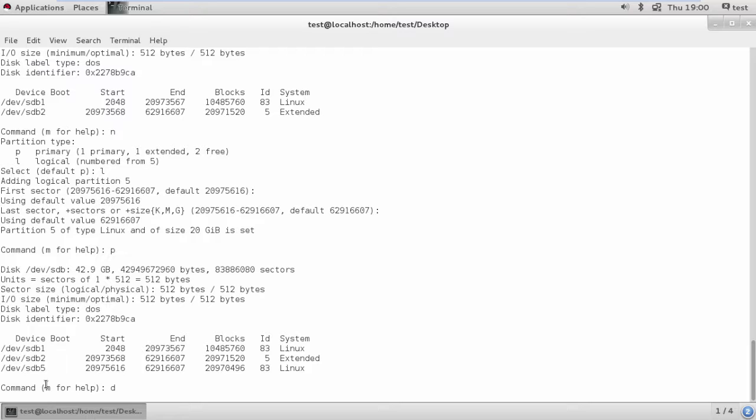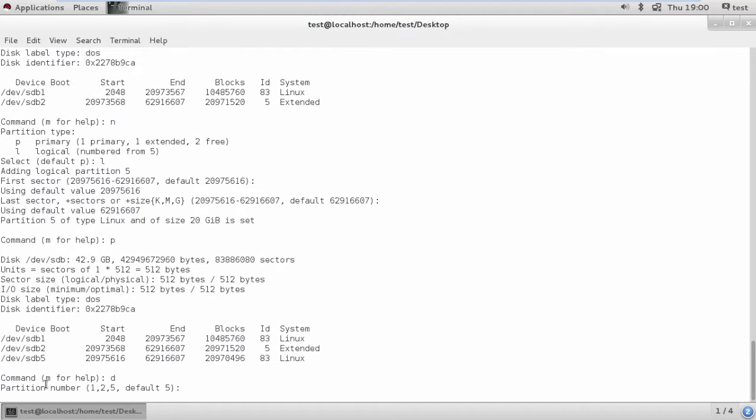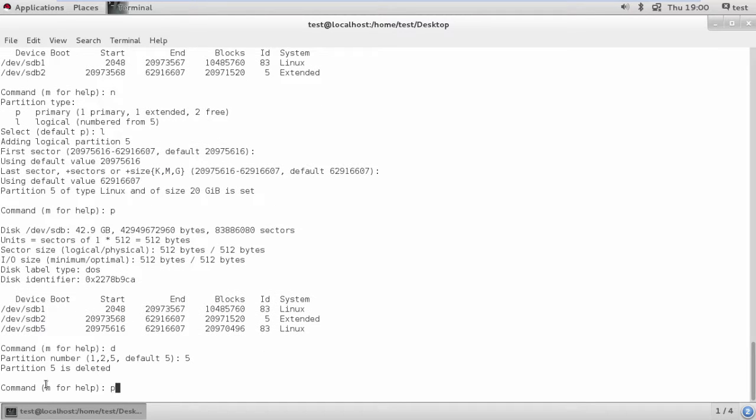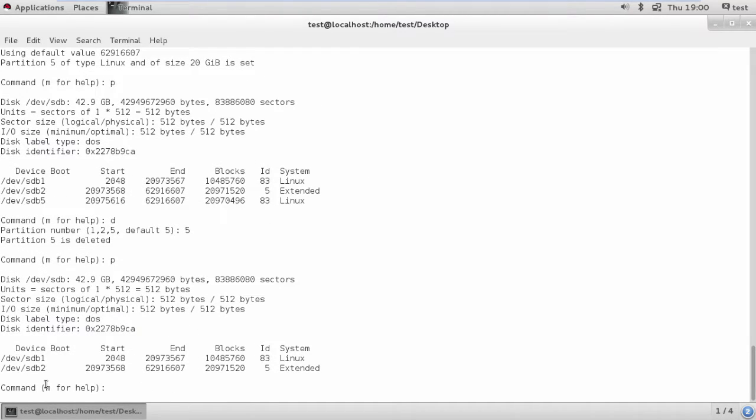So I'll delete partition 5, and we will recreate it so that we can have space in our extended partition. I'll press D and enter. It will ask which partition you need to delete, 1, 2 or 5. So 5 and enter. A logical partition will always be named starting with 5 and so on. So I have deleted partition 5.